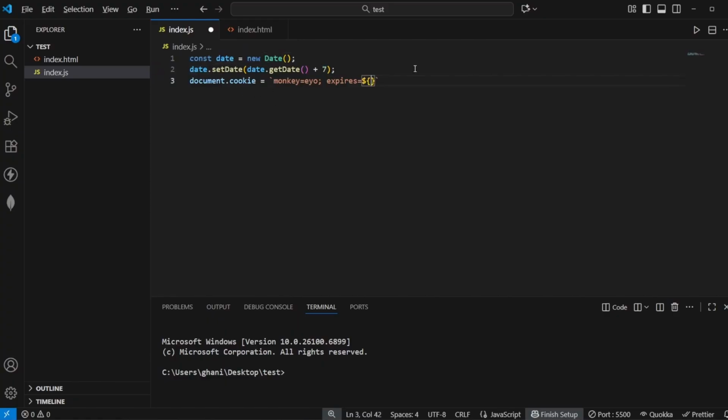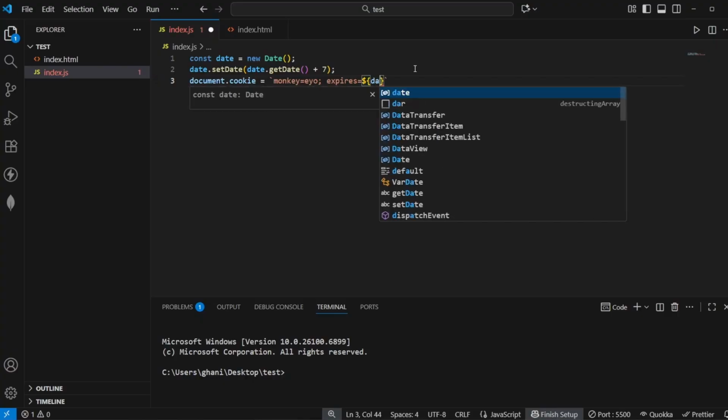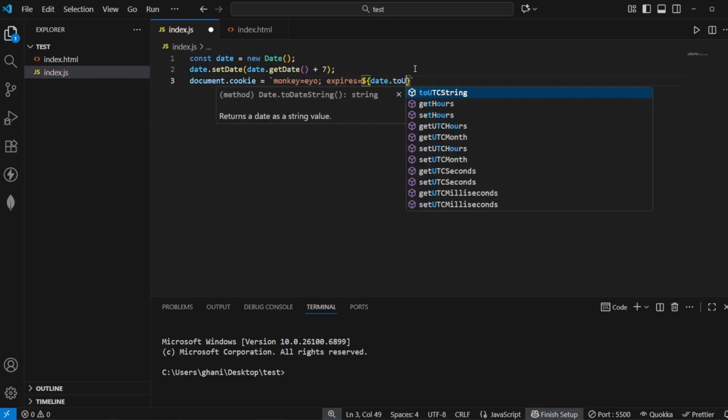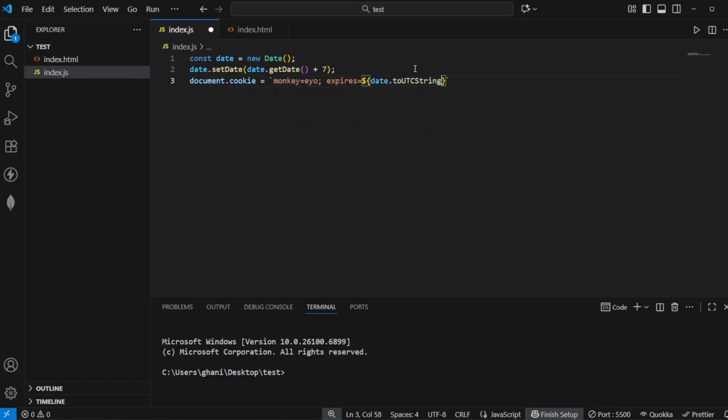And now we can insert our variable right here into the string by using this syntax, and we can say date.toUTCString, which will convert this string to the perfect format that we're going to need for this expires field right here. Now we also need to define a path, and that one can be equal to a slash, which means this cookie is valid for the entire website. Now let's save that one.